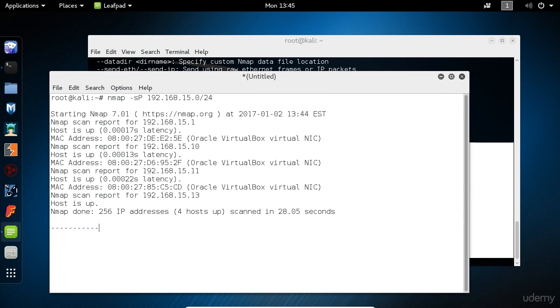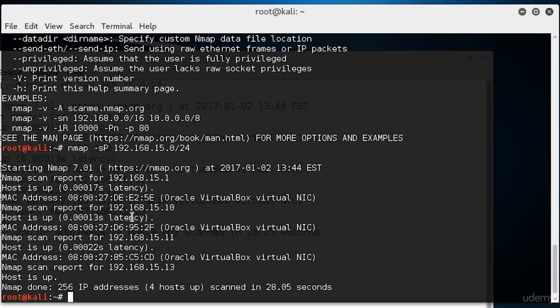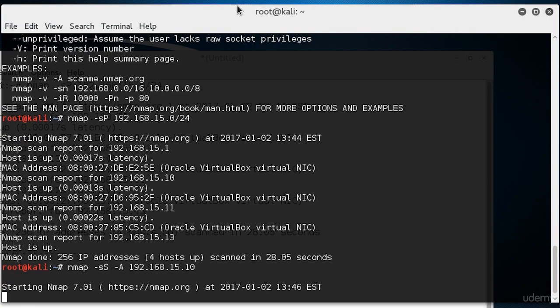So I just put a little dash down here. So I want to scan this IP and see what ports are open on this host. So I'm going to type in nmap -sS, which stands for stealth scan. And I'm going to type in -A, which enables operating system fingerprinting and version detection. And I'm going to type in the IP address of the host that I want to scan, which is 192.168.15.10. Now I'll press enter again, and we'll just wait for this scan to finish.